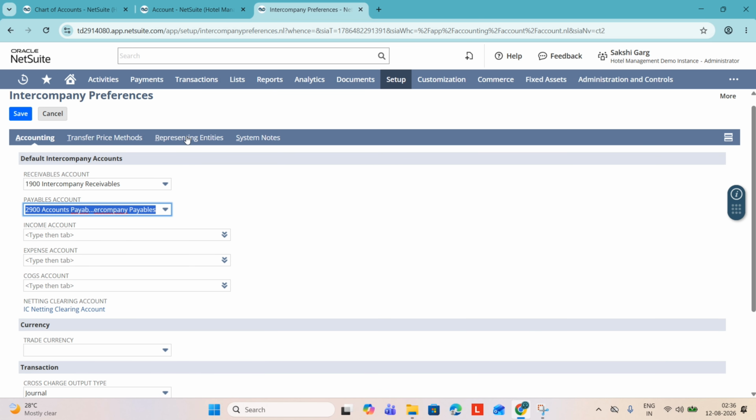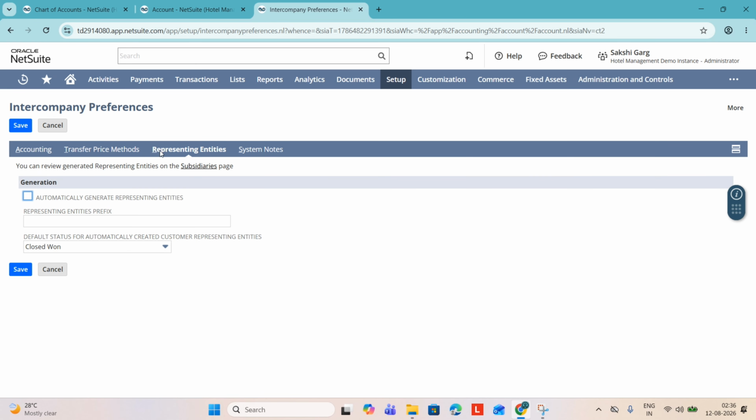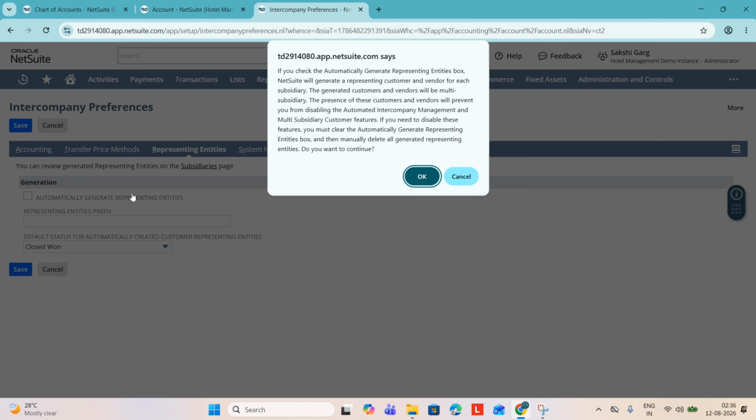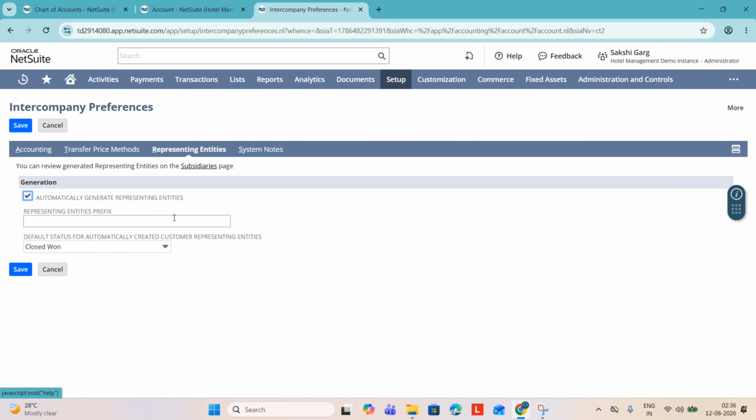After selecting the default accounts, you need to go to the Representing Entity subtab. Here you have to mark this checkbox to automatically create your representing entities. These are your intercompany vendors and customers. So click OK on this pop-up message.